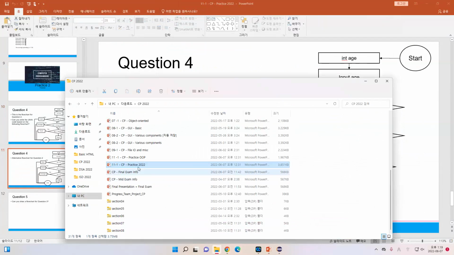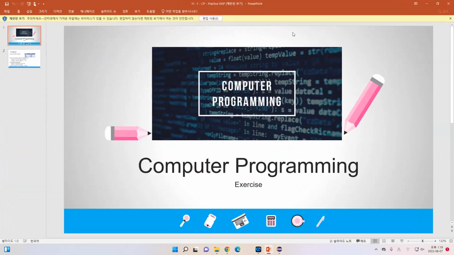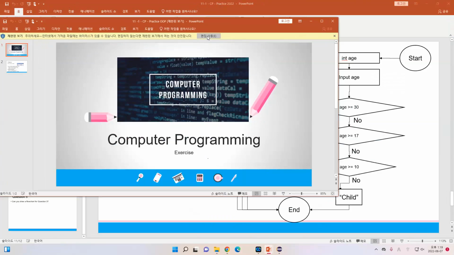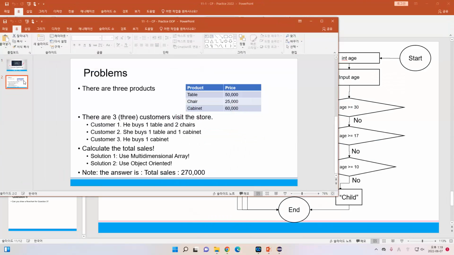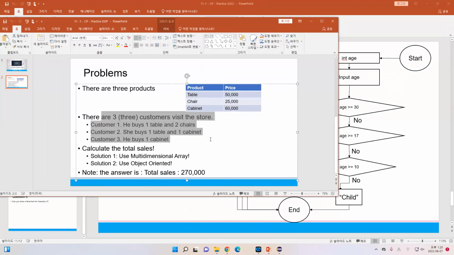The second practice is about OOP. The problem is about sales. There are 3 products: table, chair, and cabinet. There are 3 customers. Customer 1 buys 1 table and 2 chairs. Customer 2 buys 1 table and 1 cabinet. Customer 3 buys 1 cabinet. So calculate the total sales.